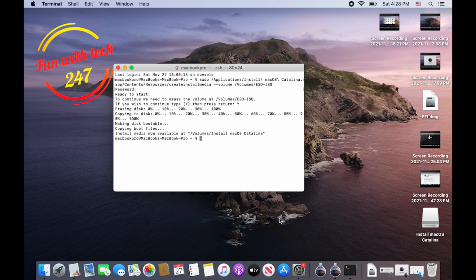And the bootable USB has now been completed, 100%. So now all you need to do is reboot your computer and hold your option button, and you will see this USB. If you see that USB, you can click on it to install the OS.